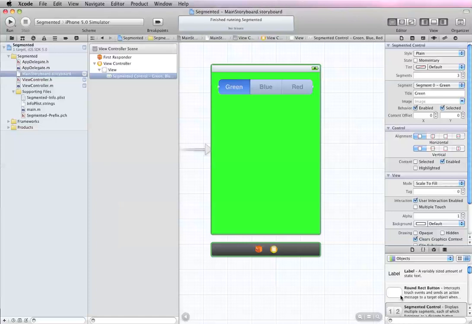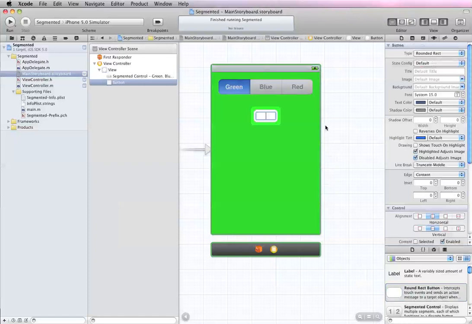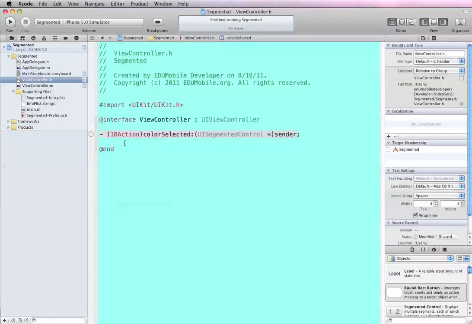It could be a button, could be any sort of active control, could be a switch. So the next thing we're going to do is drag out a round rect button. And now we're going to actually dynamically create a segmented control. So this is going to be called make segmented control. The button resizes itself.